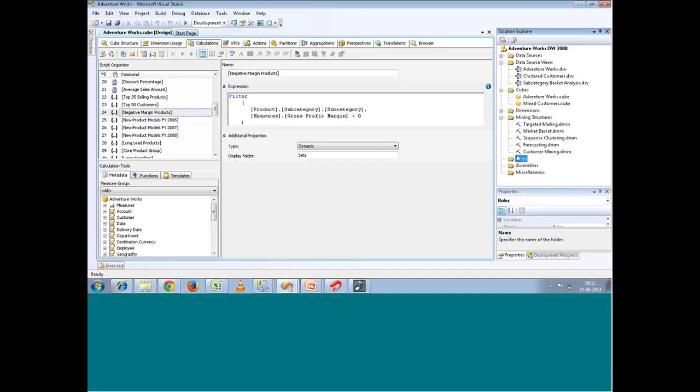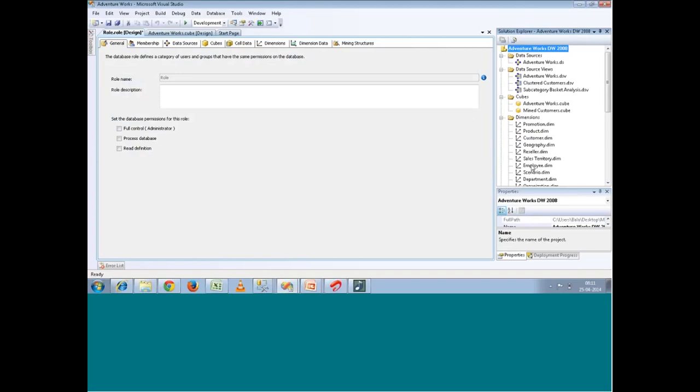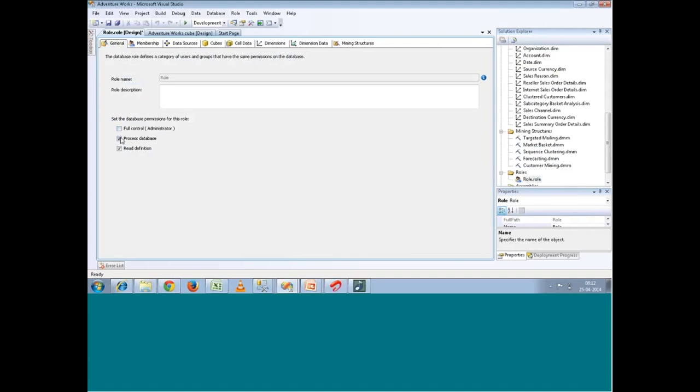We have a folder called Roles in the solution itself, wherein you can create a new role. In that role, you can specify who are all the users that need to get access for only this role. Now if I wanted to give full control to that role, I can specify. But I don't want to give full control or even the process database access. I just wanted to give the read definition access. And you can specify in this.